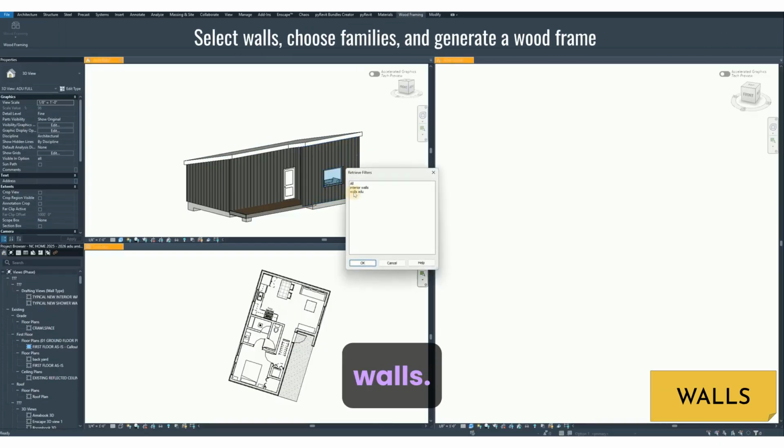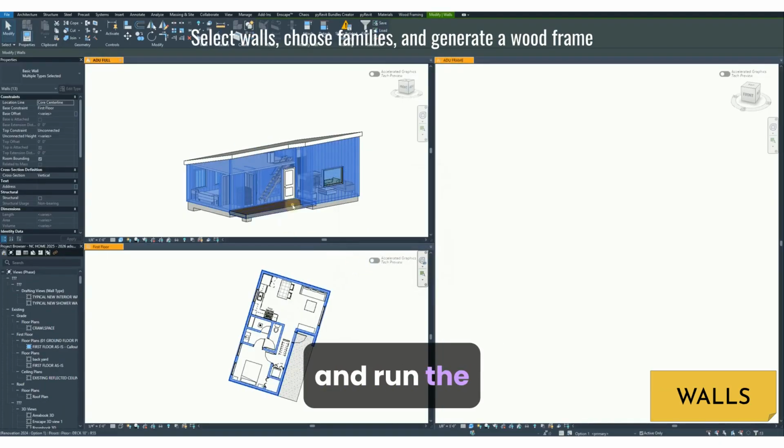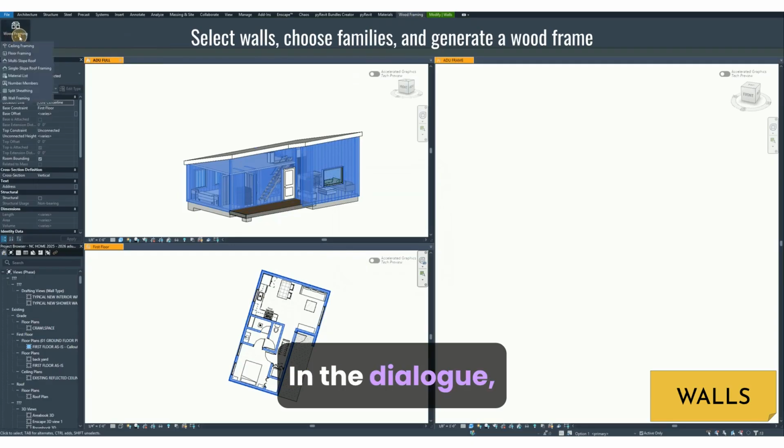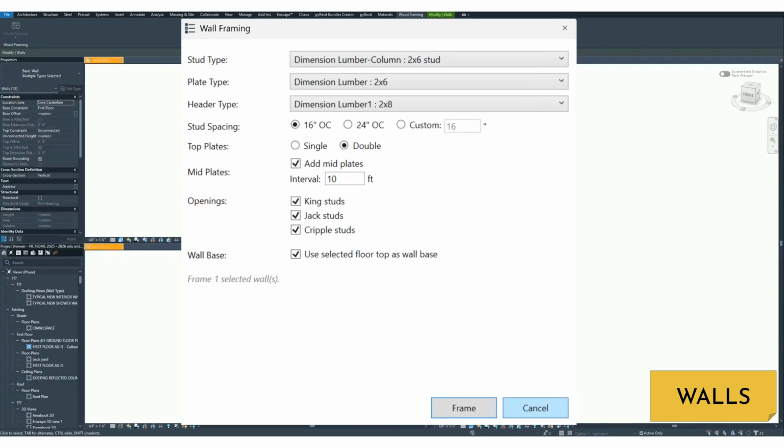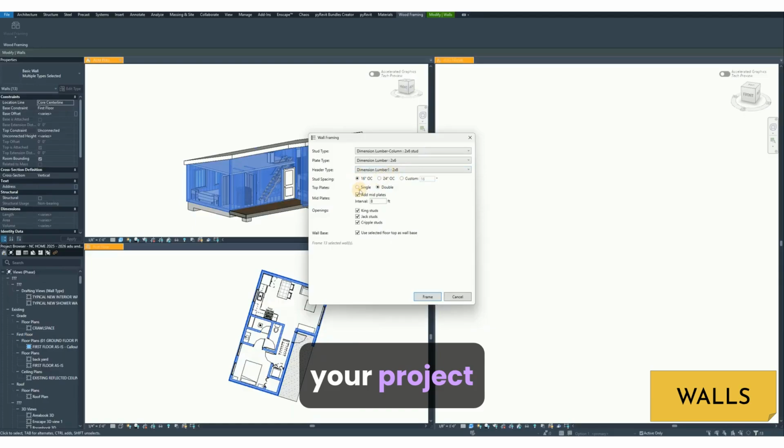First, let's frame some walls. Select the walls and run the wall framing tool. In the dialog, you'll assign the column and joist families, spacing, and plate options. Note, if you don't see these options, make sure to load your dimensional lumber families into your project first.